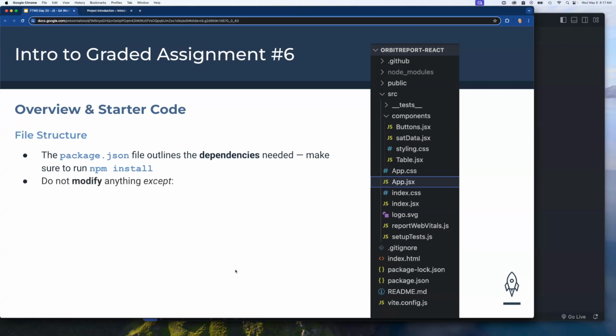So make sure you don't modify anything other than these files. You want app.jsx here, which is the primary parent component for the application. And then there are different component files in this source/components folder right here. You're going to be modifying buttons and table, and you'll also be adding a new component called banner. There is optionally a quick fix that you might need to make in styling.css, which is the file right here in that same folder. I will cover that when we get to it.